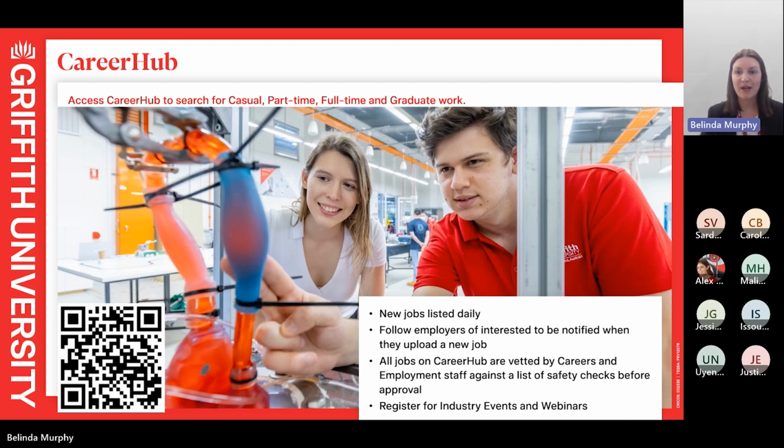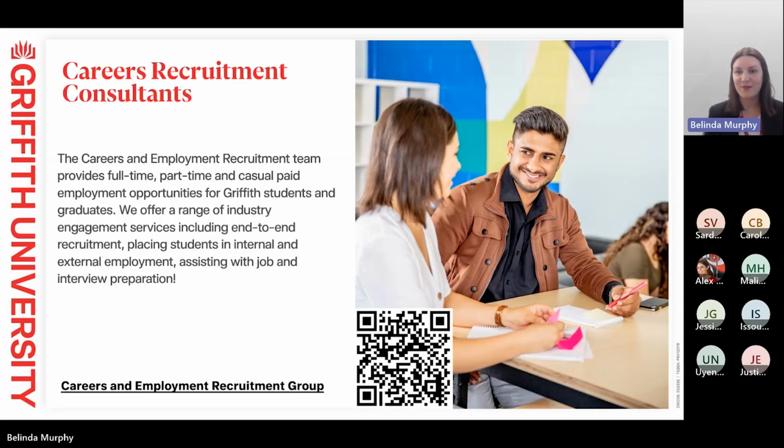We've got an upcoming Careers Expo as well at the Gold Coast campus on the 1st of August. So things like that you can find on there, and you can actually book into those too, those physical ones.